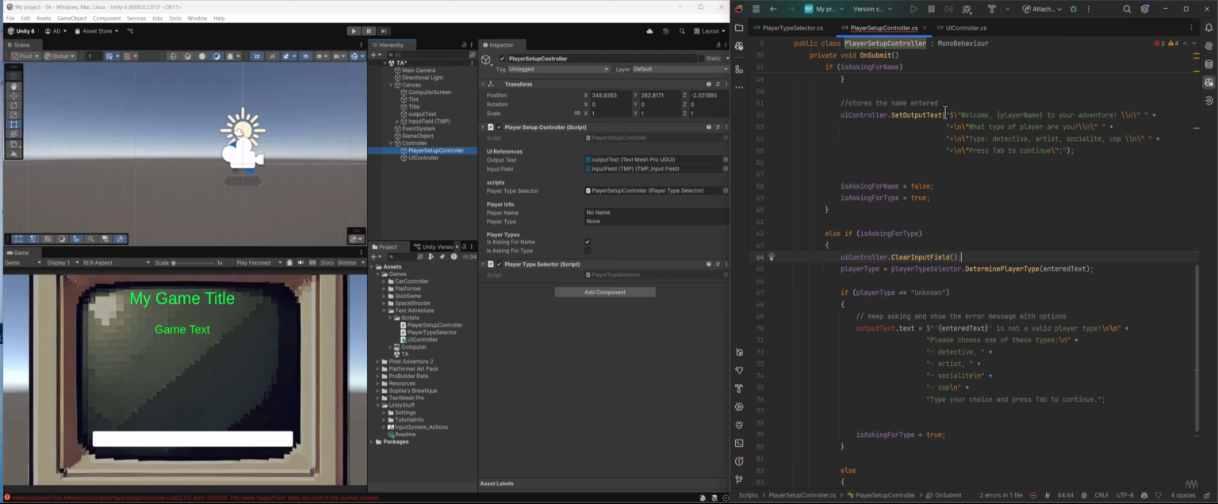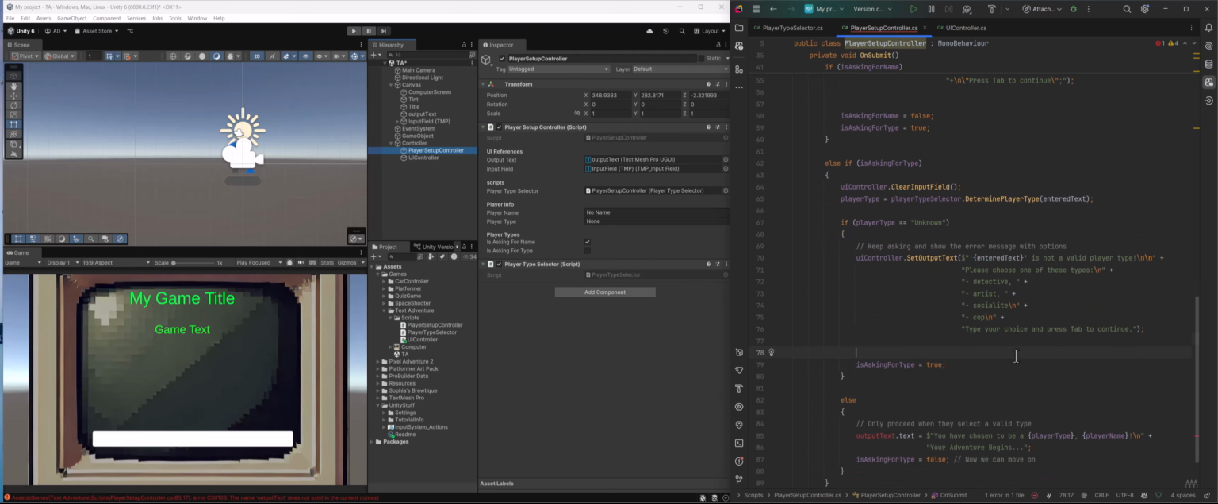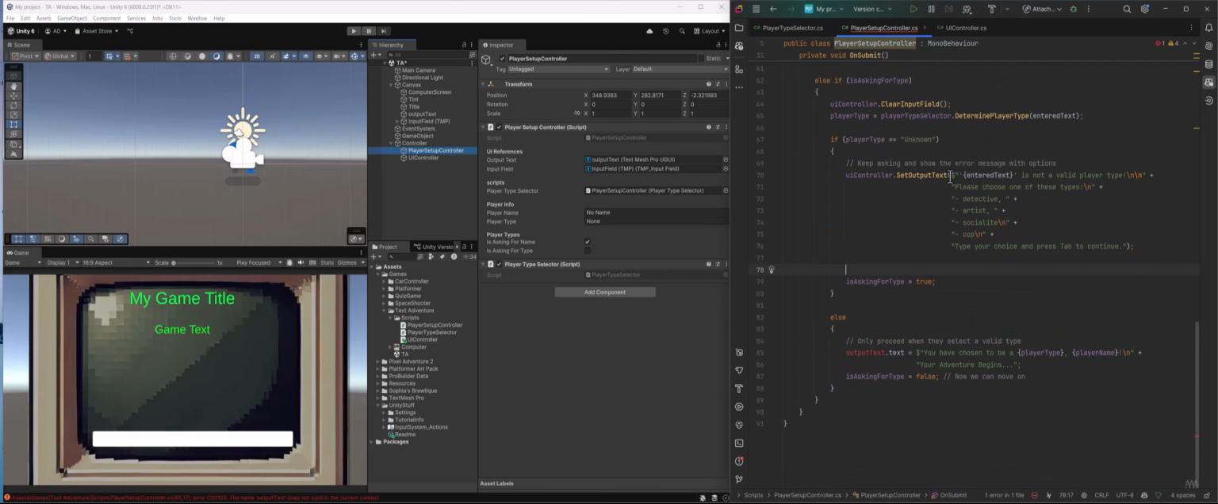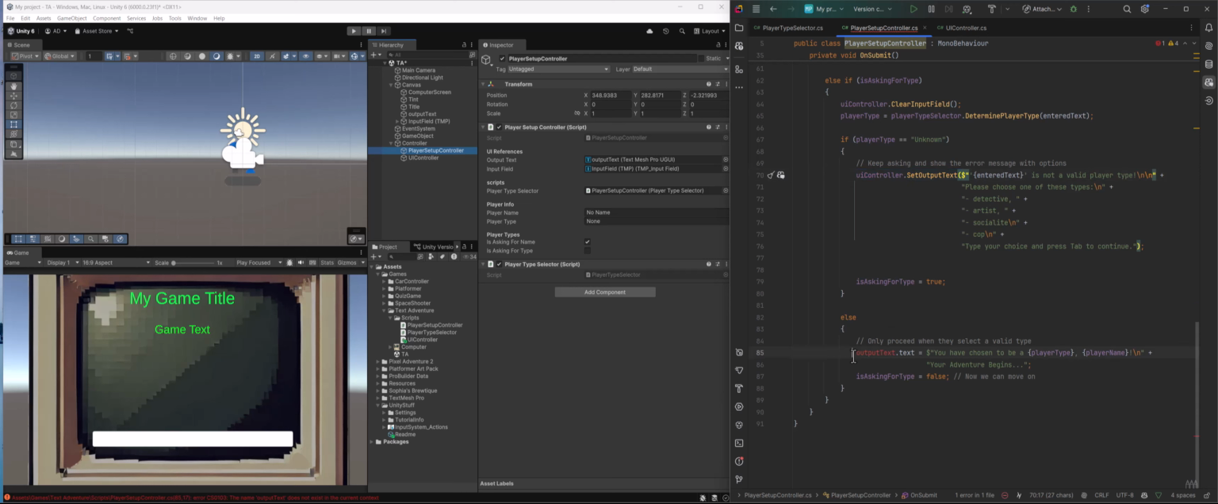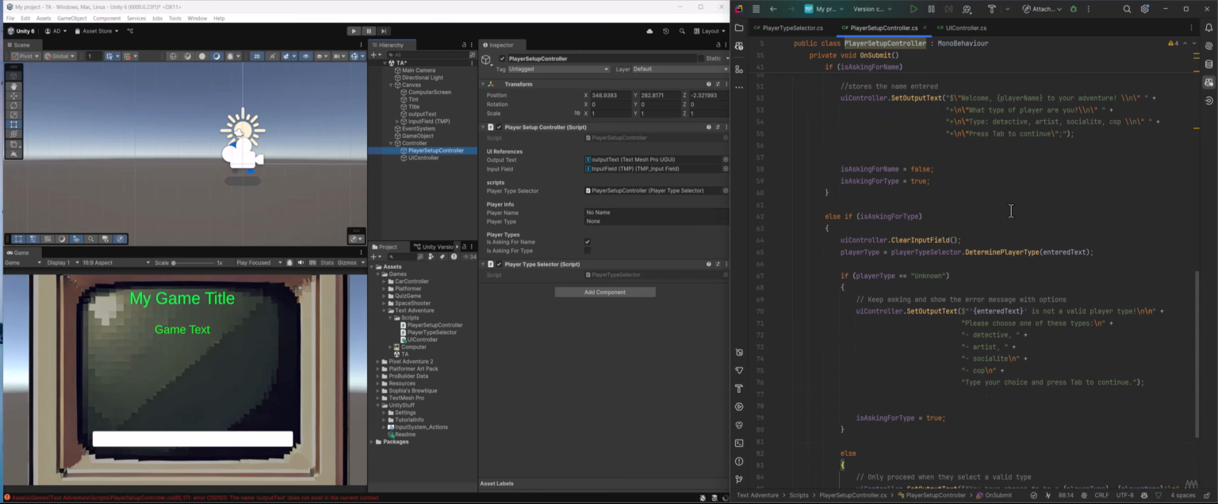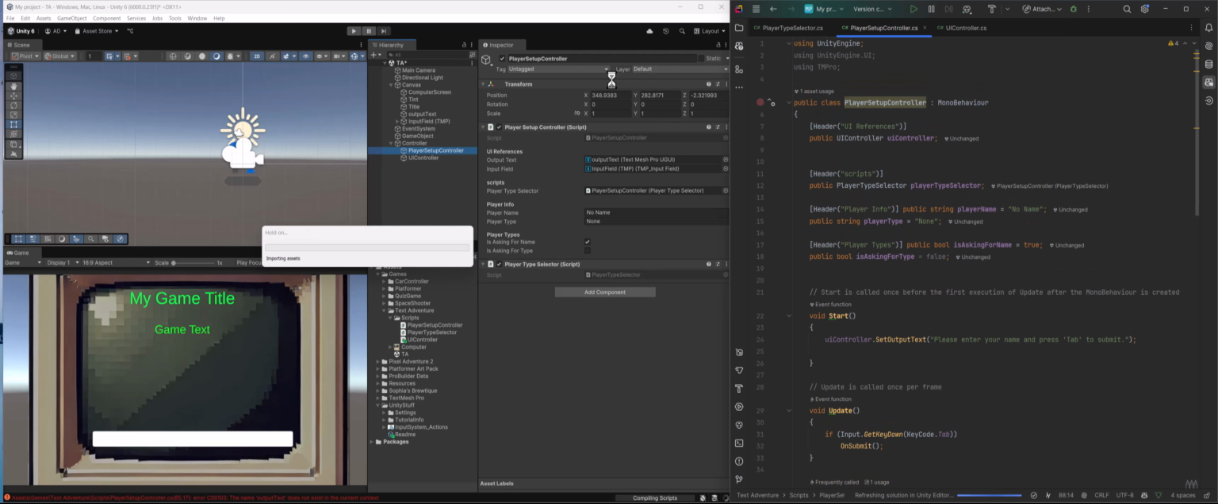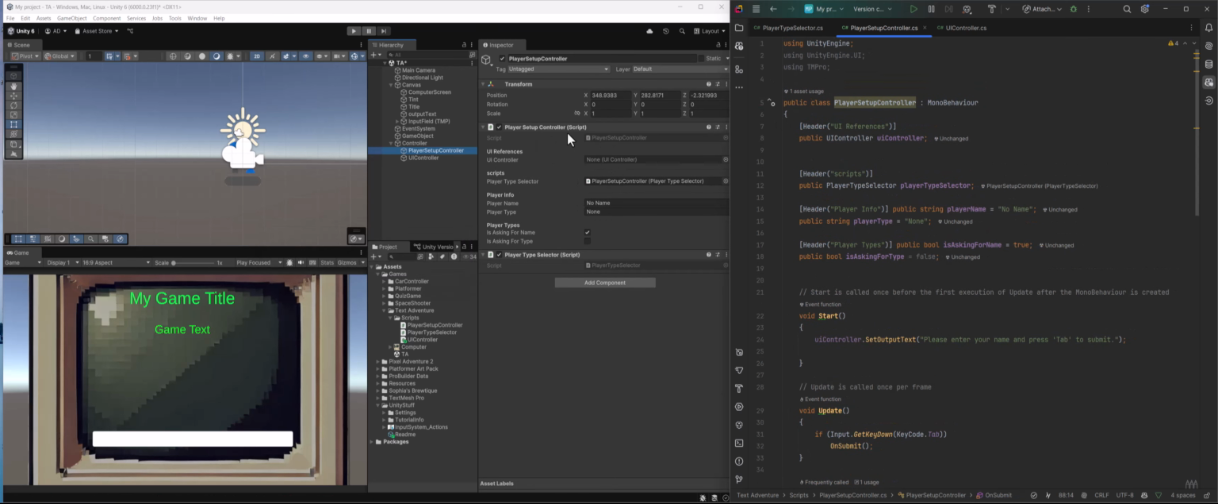And then I'm just going to make this a little bit easier on myself. I'm going to copy that first half, paste that here, and then just put a closing parenthesis there. Save that. See, oh, we got one more output text here. Closing parenthesis. Let's save that. And we should now have a field in our player setup controller for our UI controller. I'm going to drag that and drop that inside of there. So let's save that and let's test it.